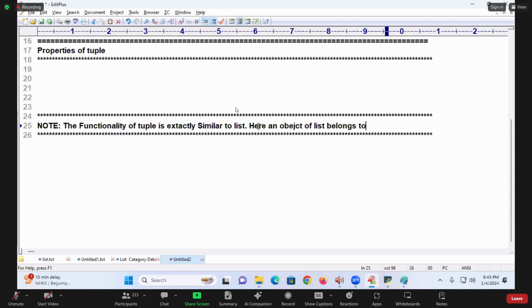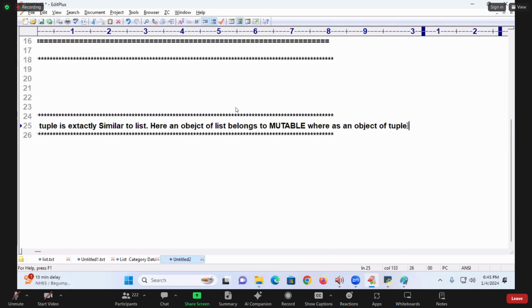belongs to mutable. Why mutable? We used to append, insert, remove, pop out, all the operations at the same address. Indexing updation is modifiable, slicing based updations are not possible, all sorts of operations are possible at the same address. Whereas an object of tuple belongs to what? Immutable.